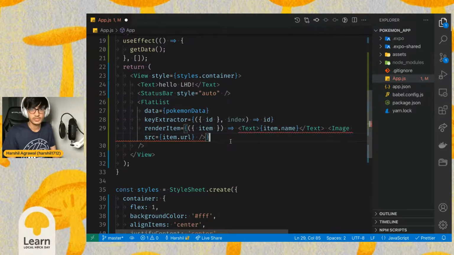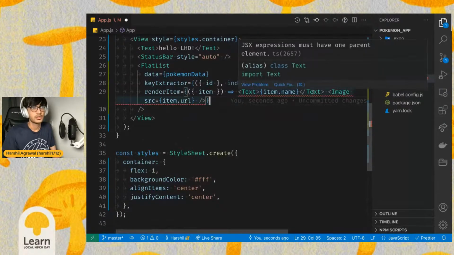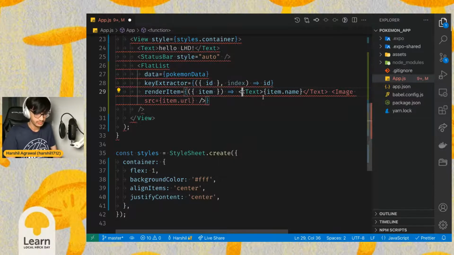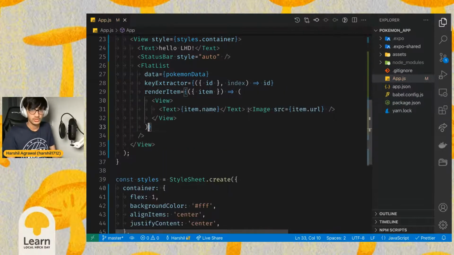Yeah, but now it gives us an error. I don't know why. Maybe because we don't have image. We have image. Oh, come on. Let's see. Import text is there already. Ah, I know what the problem is. So what I'm gonna do is wrap this all up in a view because we can only return a single view. Save this.